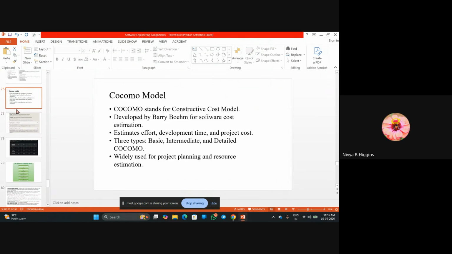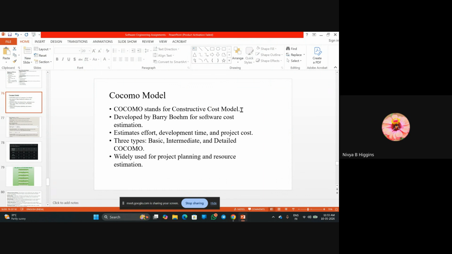Next is the COCOMO model. It is a constructive cost estimation model. It was developed by Barry Boehm for software cost estimation, and it will estimate the effort, development time, and project cost. There are three types of COCOMO model: basic, intermediate, detailed. And COCOMO model is widely used for project planning and resource estimation.